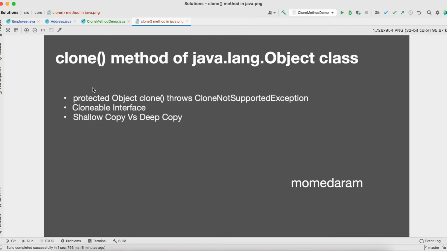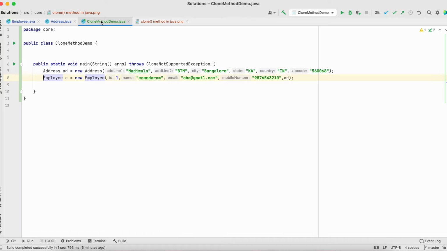Let us see it programmatically. For this purpose, I have created a class CloneMethodDemo, and we have created an Address object and an Employee object. Address ad is equal to new Address, with these details, and for the employee, new Employee of 1, Mohammed, email, mobile number, and we are using this address. Let us try to clone the employee object here.